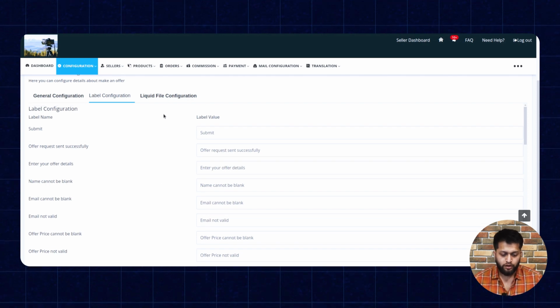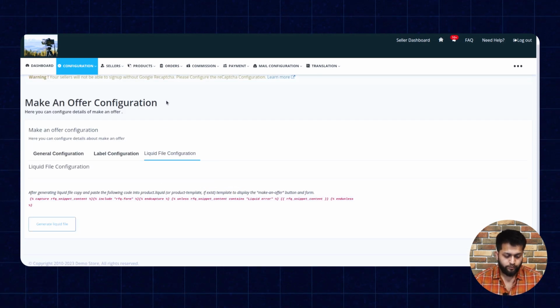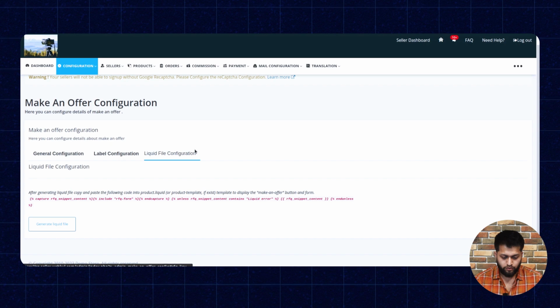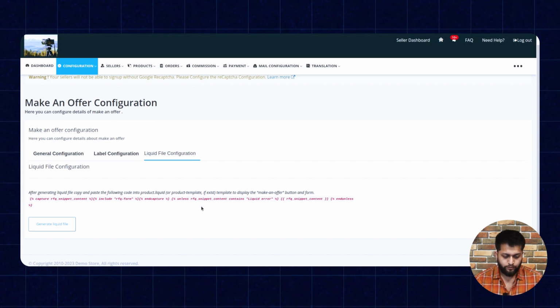Let's move to the liquid file configuration. So here's the code that you need to paste. So guys, this is all about the configuration part from the admin side. Let's move to the product from the seller panel, that how seller can create the Make an Offer product.